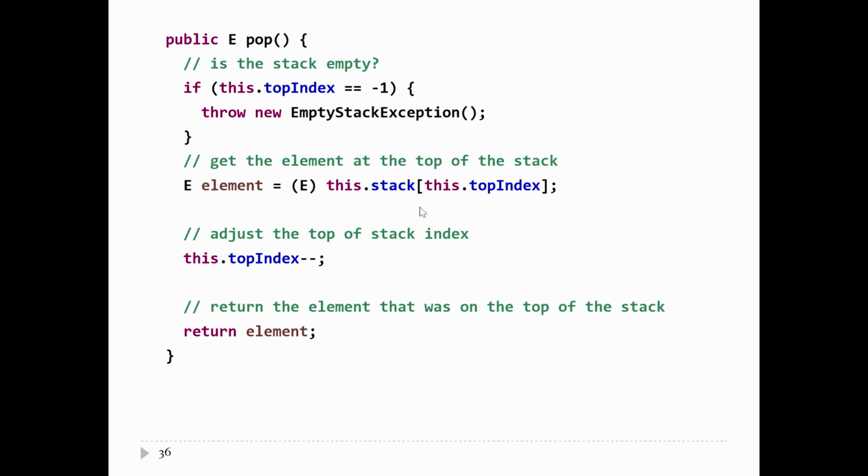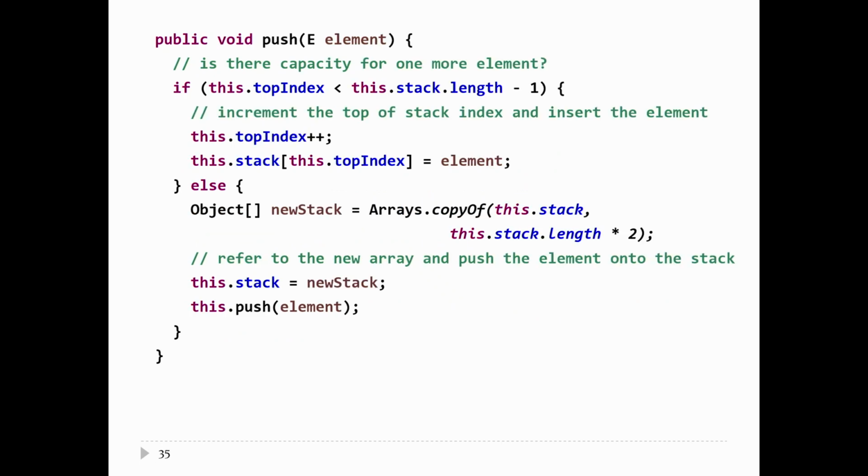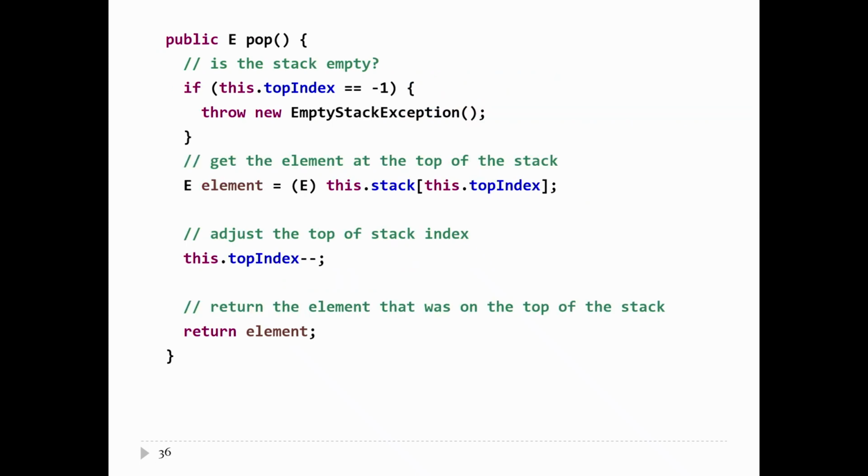It'll say, hey, this cast might be unsafe, right? But you know that the cast is in fact safe. Why do you know that the cast is safe? Because the only way that you can add an element to the stack is via push, right? What does push take in? Well, it always takes in an element of type E. So you know for a fact that the array only holds elements of type E. Therefore, you know as the programmer that this cast is safe. And now that's it, you're done.